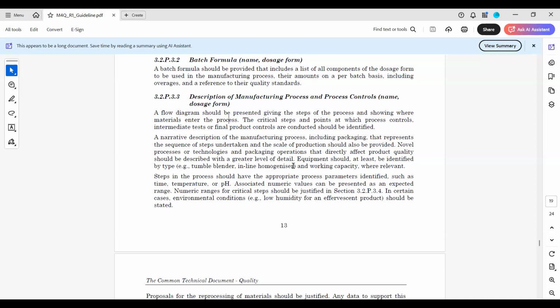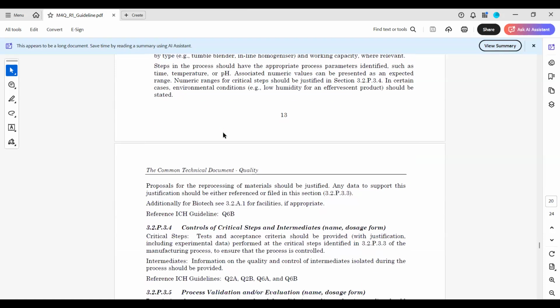In certain cases, environmental conditions, like I said, relative humidity should be stated in case of an effervescent powder, because when an effervescent powder comes in contact with the atmosphere or environment with humidity, it tends to effervesce and the product quality is disturbed. So we need to make sure that in case of effervescent product, the relative humidity is as low as possible, right?